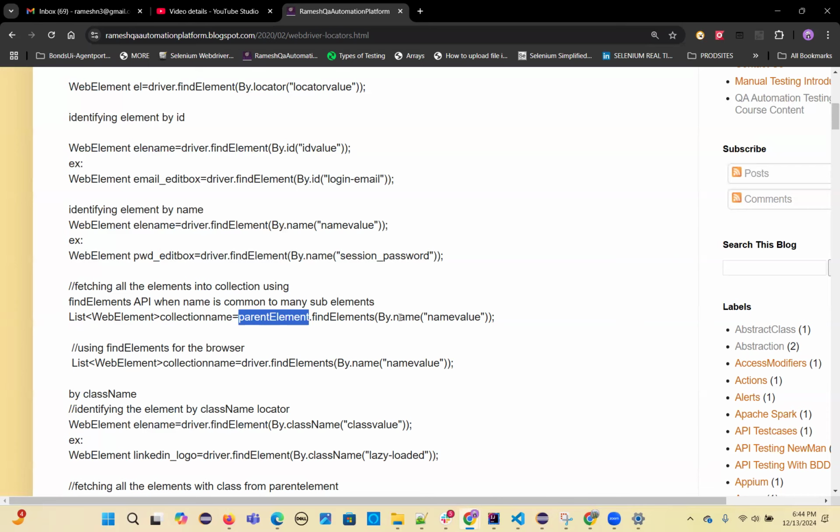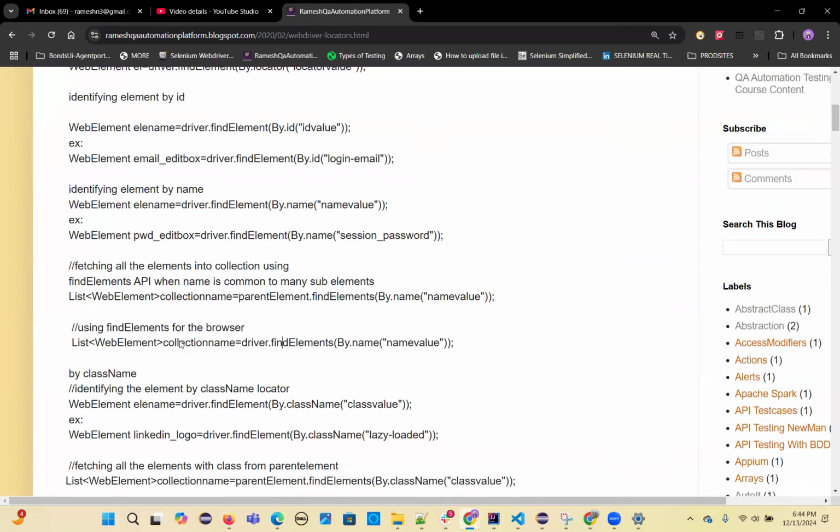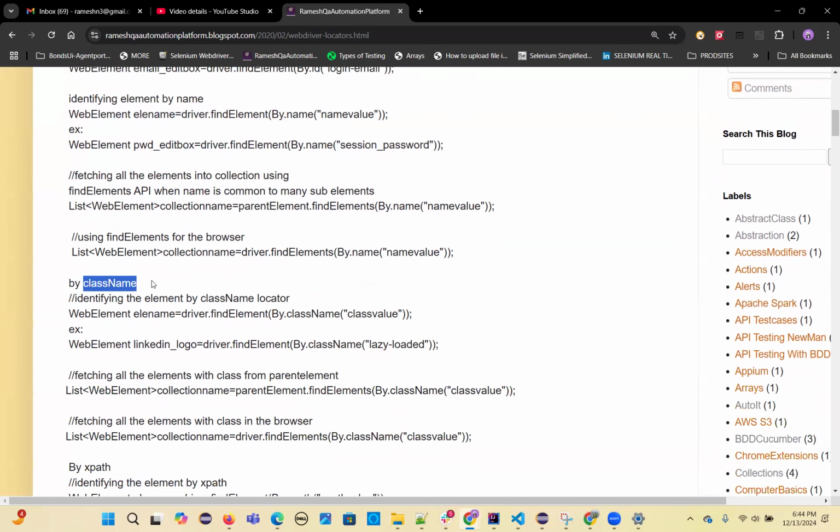The findElements method can be used with an element and then findElements, or you can use the driver, the entire page reference, dot findElements. Both are different. You can identify a single element with the class name: WebElement element name equal to driver dot findElement(By dot class name, class value).